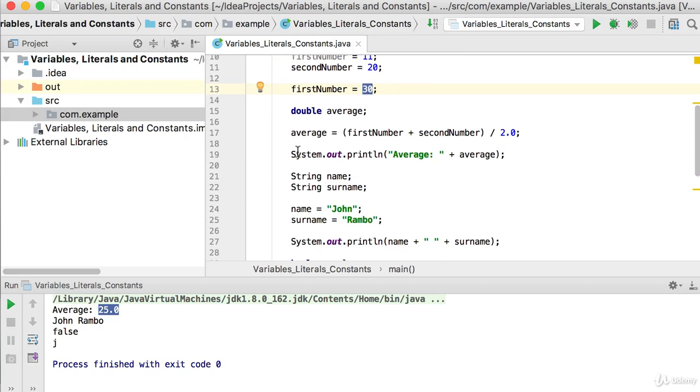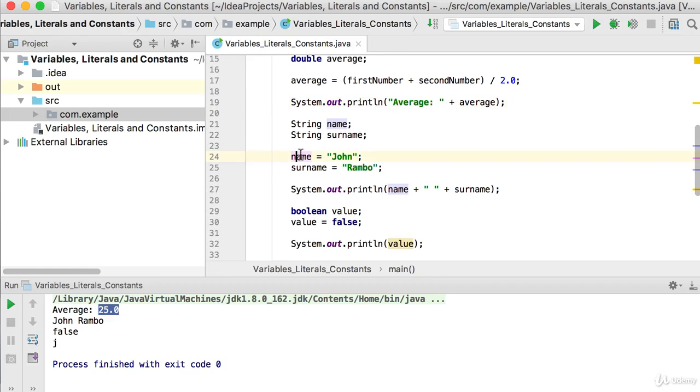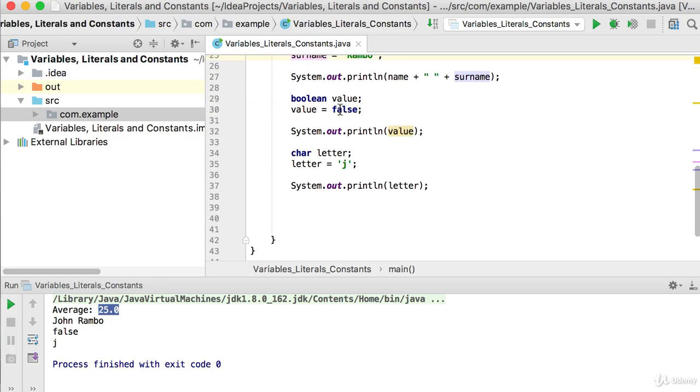You'll also see that even in the system out print line, this text that I have there as raw text will basically be my literal. The same for my name variable. That is the literal. This is the variable. For my Booleans, false is the literal there, and value will be the variable. The same for my letter, or my character here. That is my literal. This is my variable.